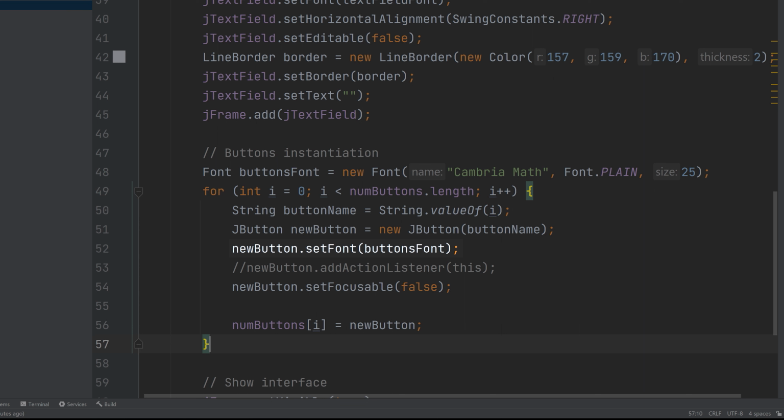We then set the font with the method setFont, as we did before with the main text field. We add the calculator class as an action listener. We can comment this line for now. This will be important later when we are going to add the logic of the calculator. For now, you just need to know that we need this line because the buttons need a function to call when we are going to click them.